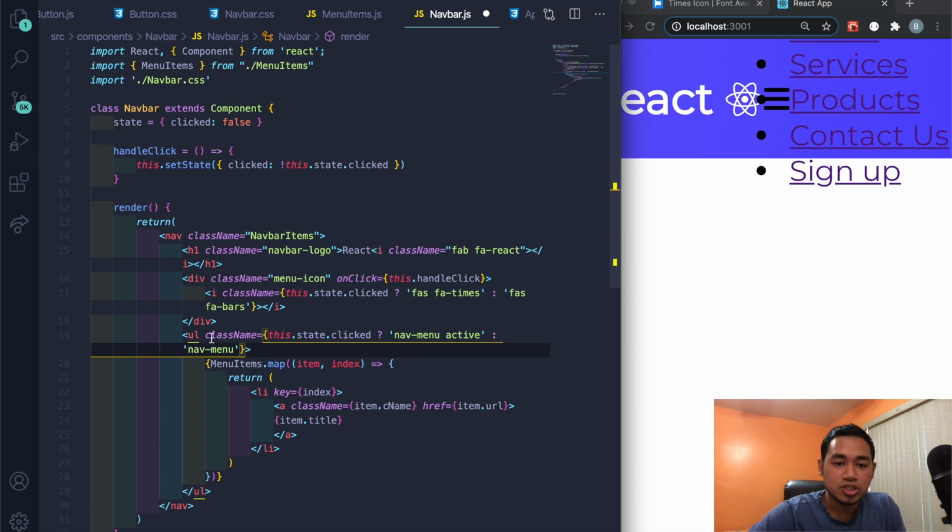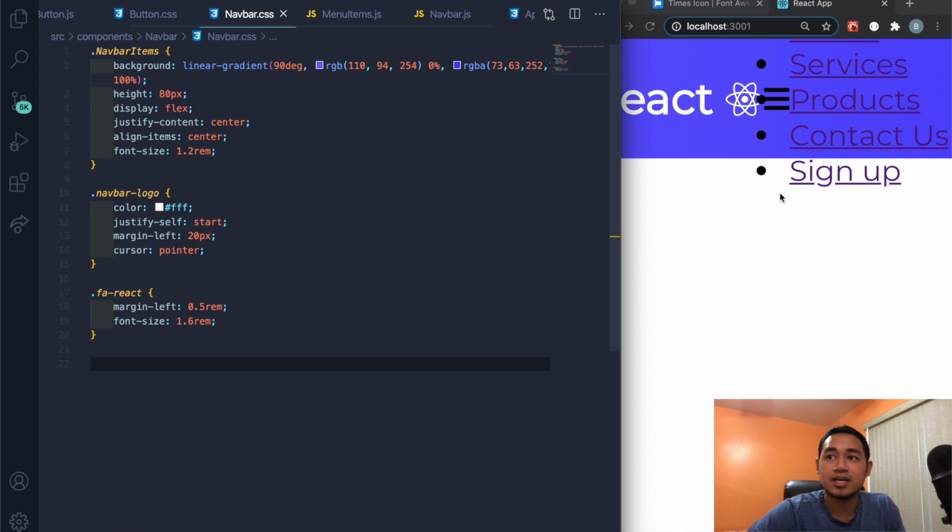So essentially, again, what happens is whenever we click on this icon, because this is the only thing with the handleClick, it's going to, one, change the icon with this line, and then it's also going to add the class name of active to the UL if you clicked it, and if you did not click it, it's just going to be the normal class name of nav-menu. So I'm going to save this here, and now we can actually go back to the navbar.css, and then we can actually edit the nav-menu now.